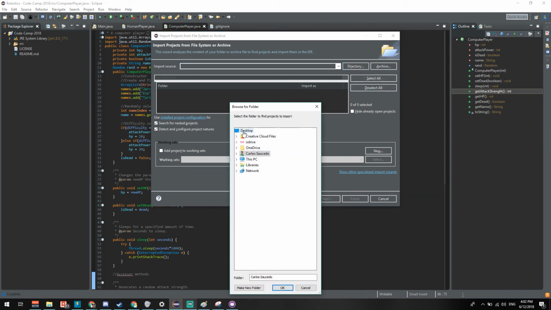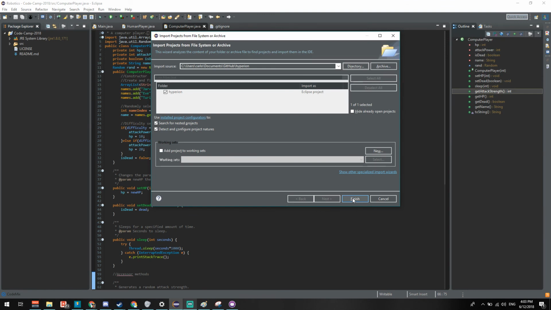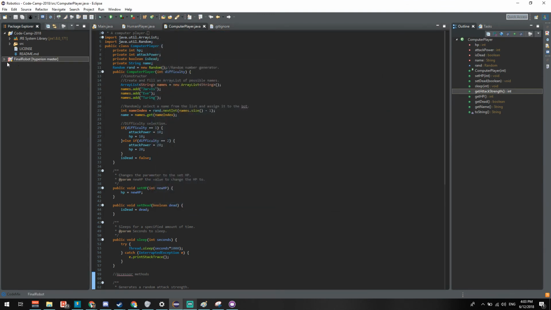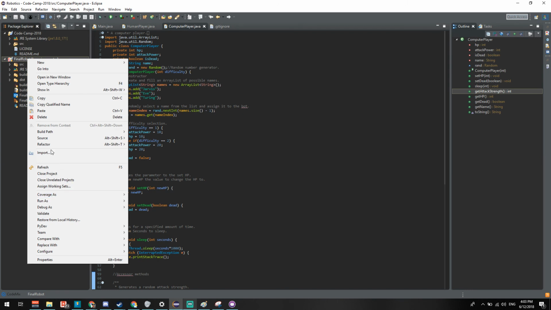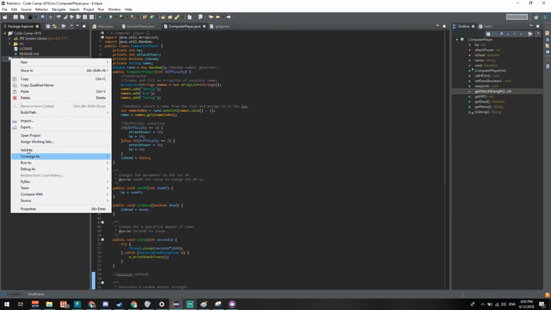Actually, let me try this real quick before I tell you to do it, because I don't remember. Documents, GitHub, Hyperion. Okay. Finish. Yep, it does work. Okay, so here's what you're going to do. I'm going to close the project and then remove. Can I remove the project?